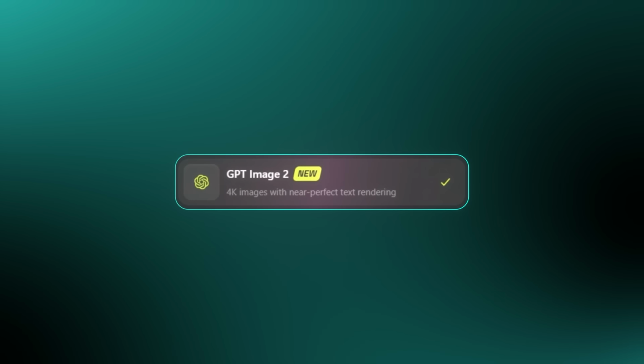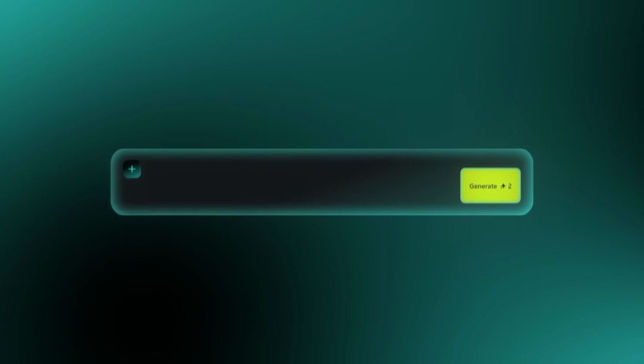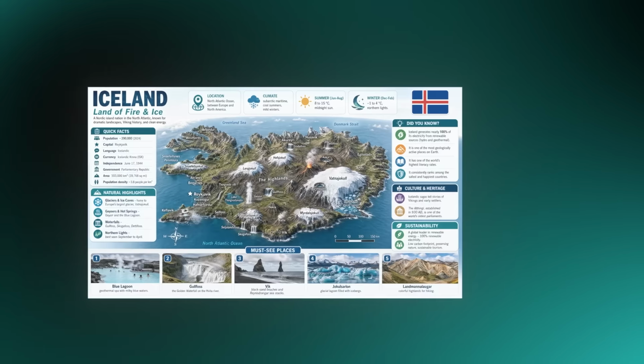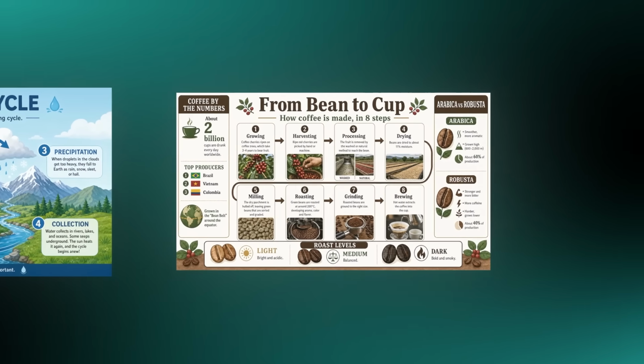The model was never the problem. A thin, lazy prompt is. And once you get that part right, you can make any infographic you want actually look professional. And the best part about this workflow is that it's repeatable, and you can use it to create any kind of infographic you want.